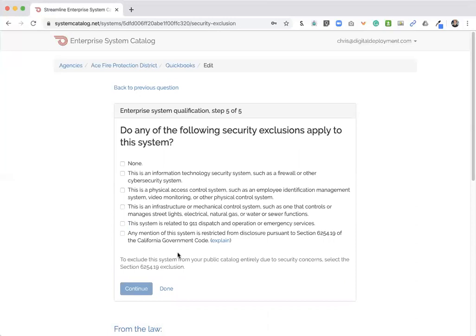You can read through these and see that this is really related to more security and infrastructure stuff, where the disclosure of it maybe would compromise the safety of the district. For some of you, you may have systems like that, in which case just go ahead and still include them in the catalog, but mark them as exceptions like so. In our case though, QuickBooks does not meet any of those exceptions. We're just going to go ahead and hit continue.